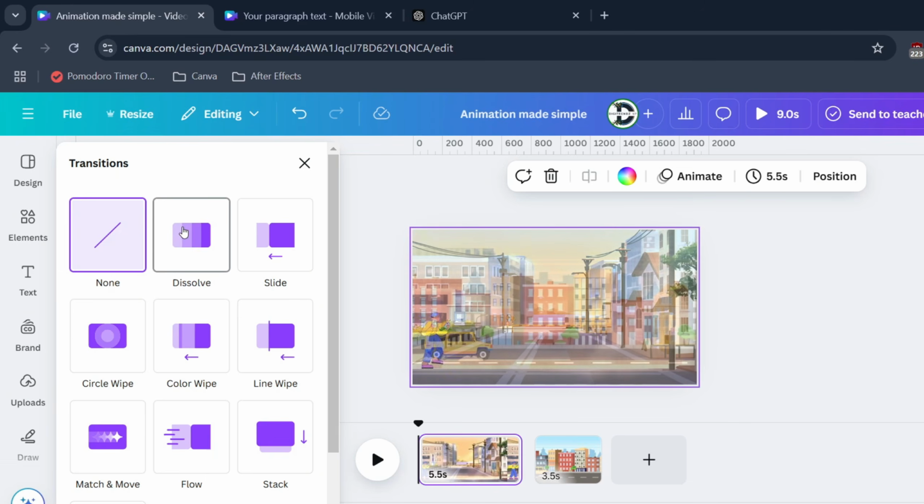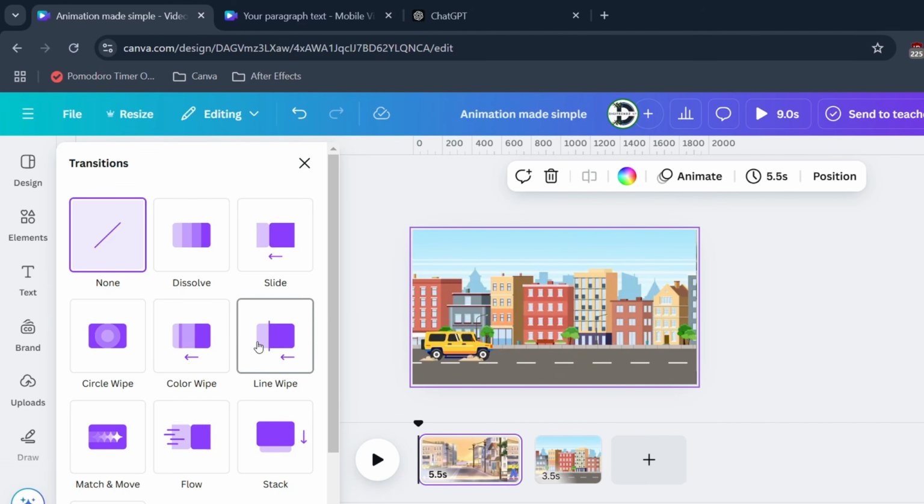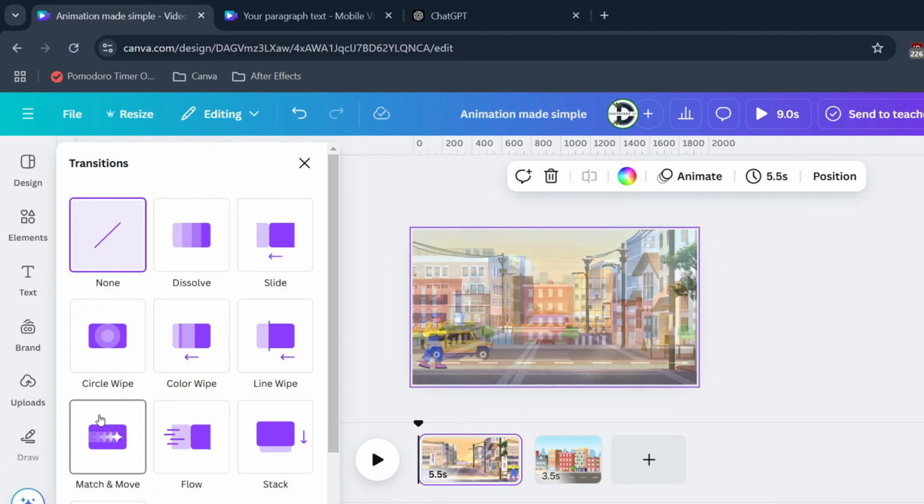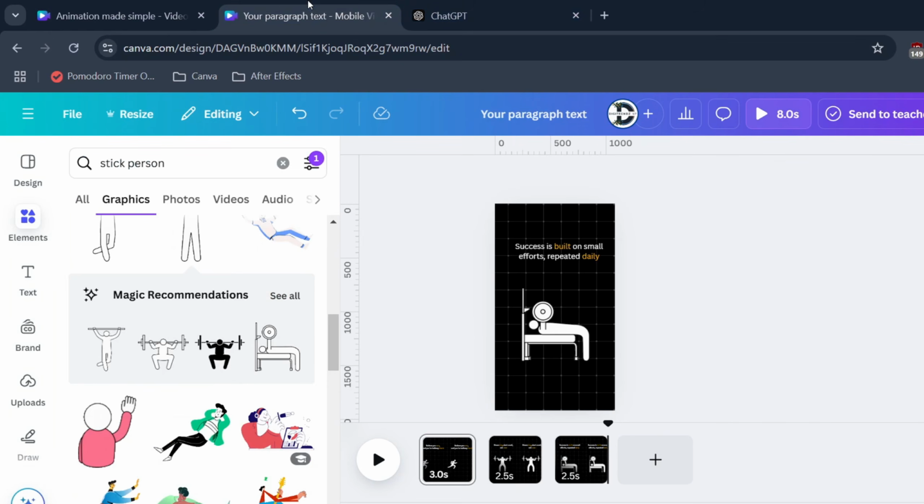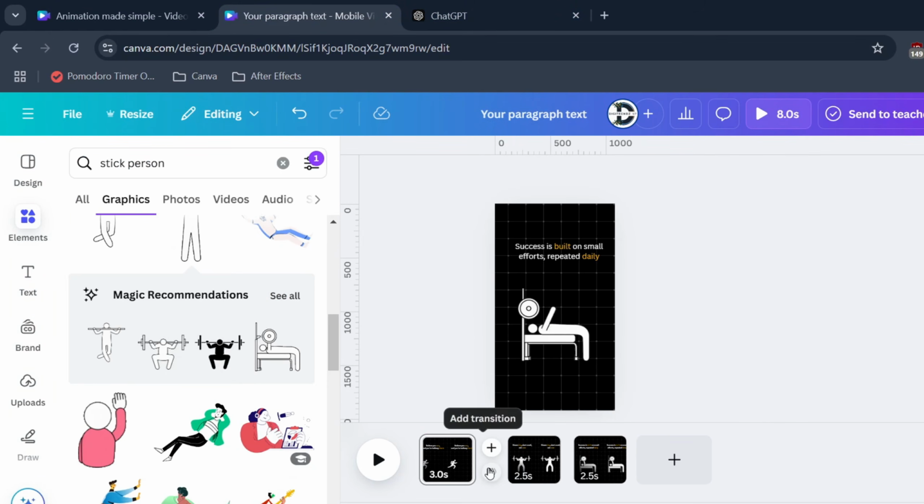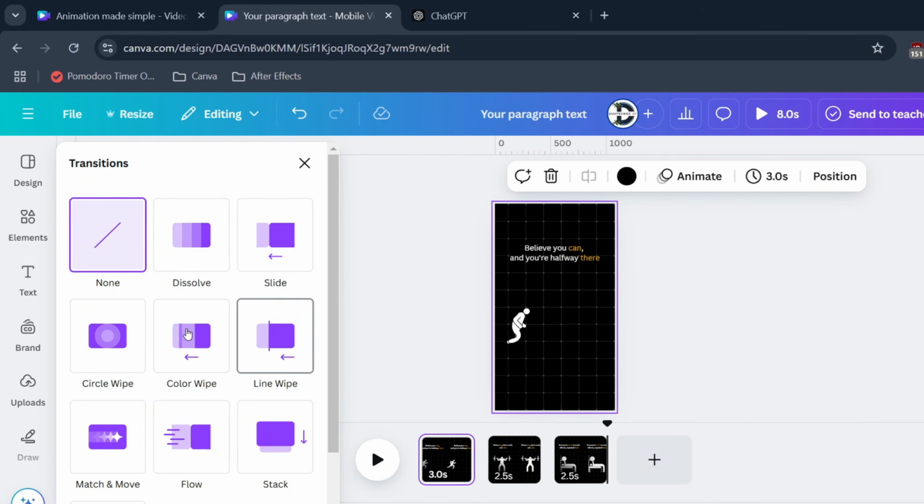Select any one of the transition in your design. By doing this, your animation will look far more professional. Similarly, I will add transition to this animation as well. Play with transition and see the result.